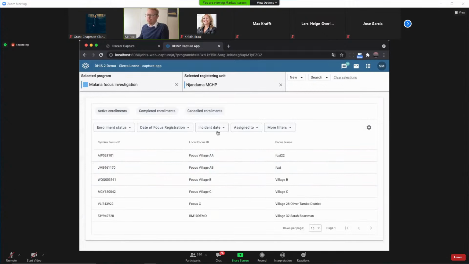So the integration between these apps is built to be as seamless as possible, and we hope you can now direct your users to use only the Capture app for both tracker and event programs, even though you will be sent into the old app for some operations.